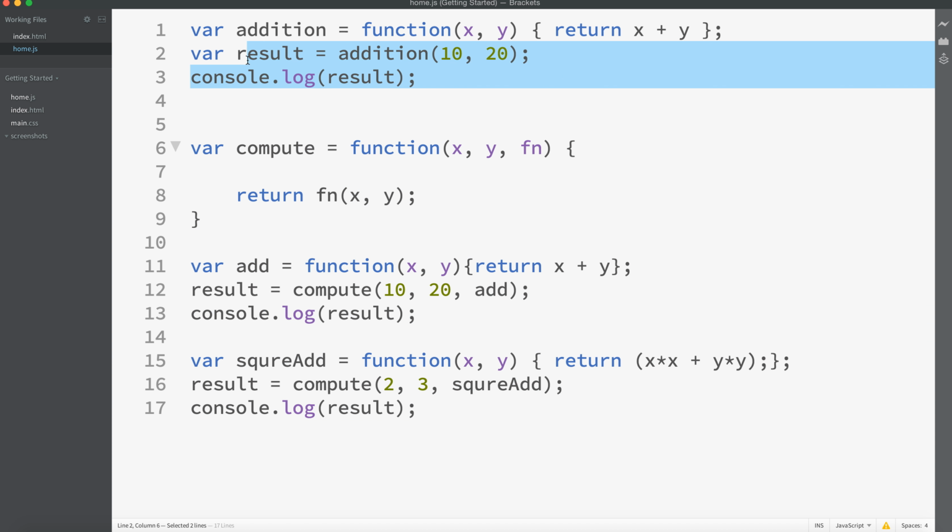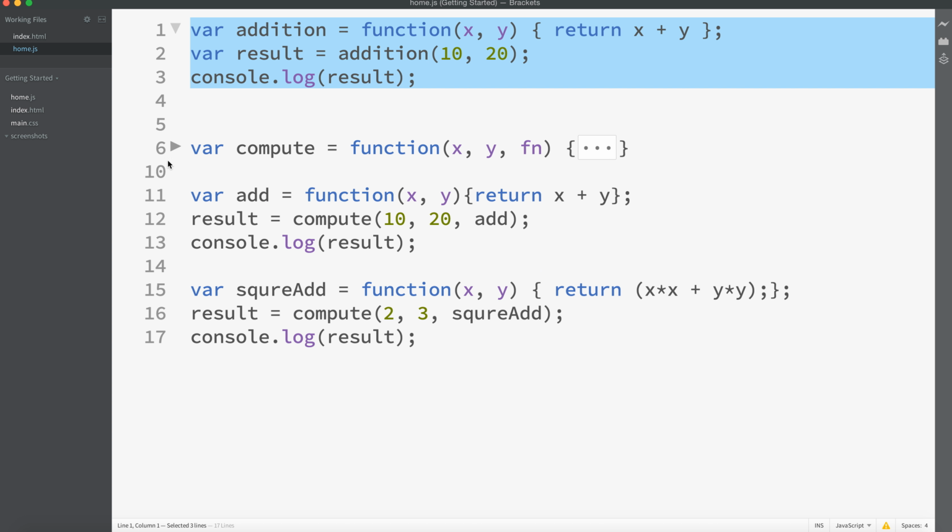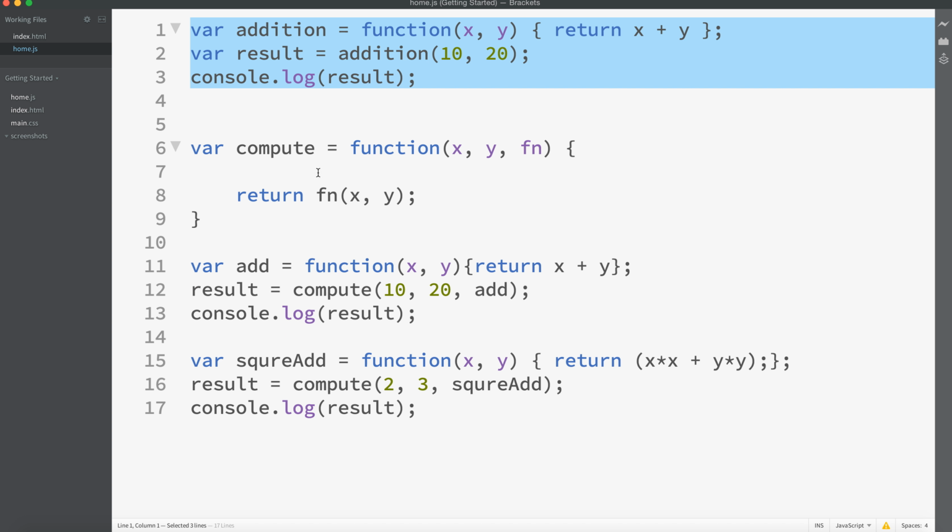If you wanted to achieve this, you would need to write each and every function for all these implementations. But if you write something like this, then it's a one-time implementation. You can keep on reusing this entire computation. Okay, that's the beauty of functions as arguments.